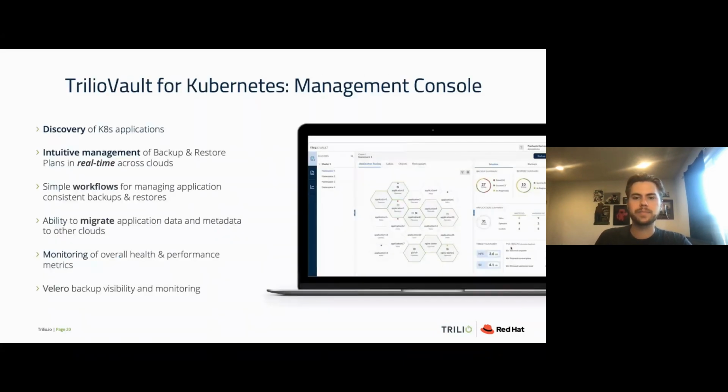Here's a little bit on our management console. We'll be able to see this during our demo too. I'll go through this quickly, but essentially we have application discovery, which allows you to see what applications, objects or labels are successfully backed up and which ones are unprotected. We try to keep things intuitive within the UI, so you can see real-time backup and restore summaries across your different clusters. We allow multi-cluster management as well.